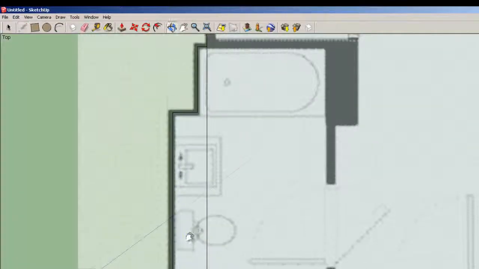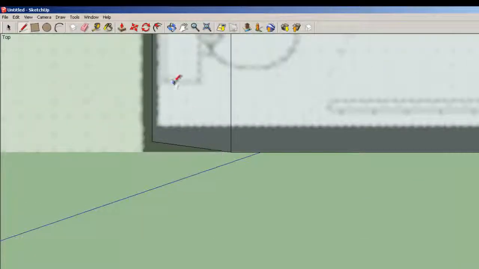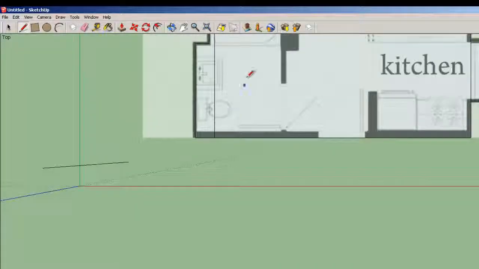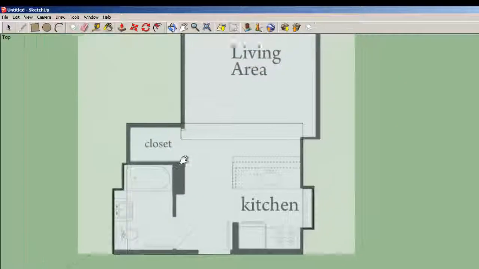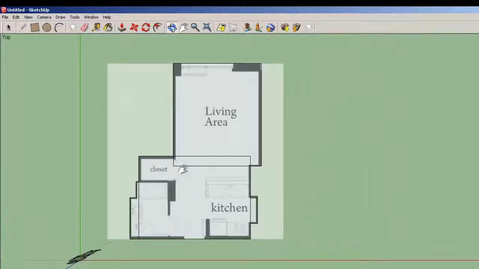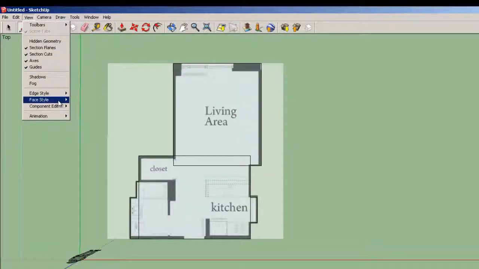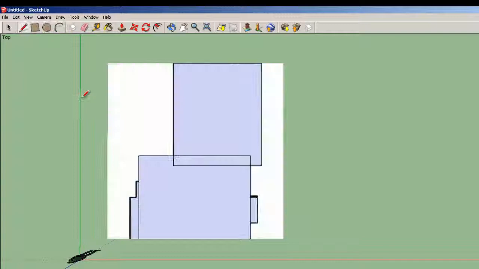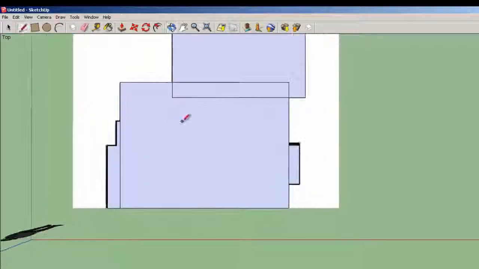And you know what I can see? It's not even, so I'm going to press Control Z. Great. So now when I zoom out, I can see that it's highlighted, showing that everything is selected. I'm going to press View, Face Style, take off the X-ray, and this is what we got so far.